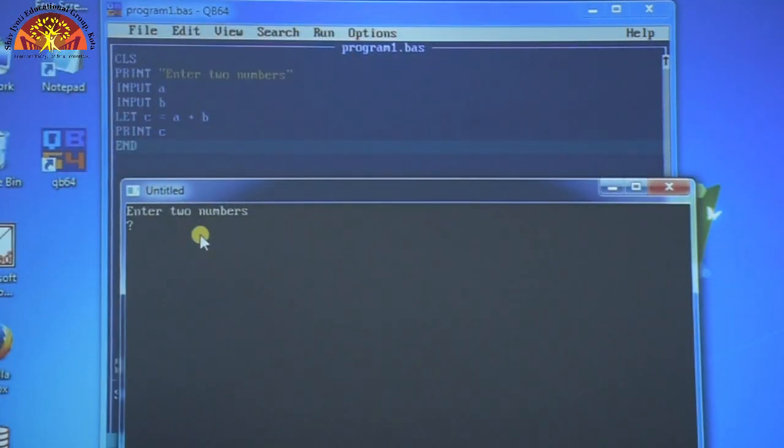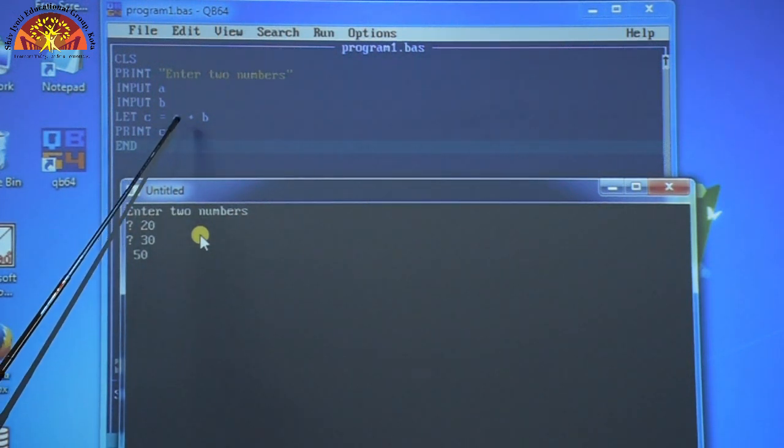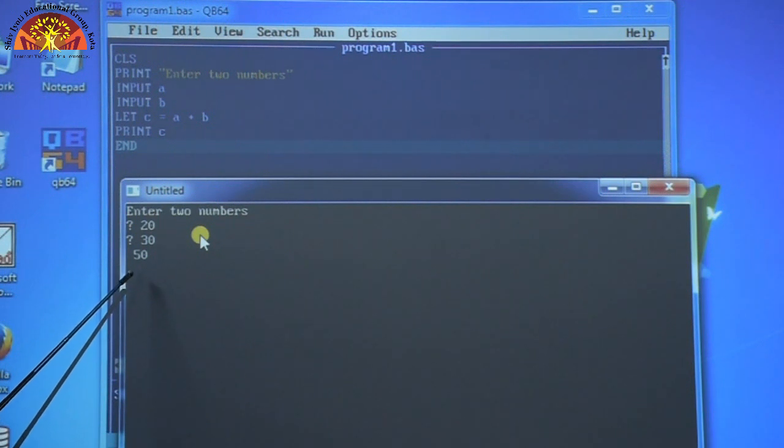In the output screen you can see the output of the first print command, which is "Enter two numbers", and here you can see a question mark, and this question mark indicates you to enter some data. Here we have to type a number, and I have typed here 20, and then press enter key. Again you can see another question mark. Now again we have to type a number. I have typed here 30. Now I get the output 50, which is the value of this C variable, which holds the addition of A plus B. So 20 plus 30 is equal to 50.